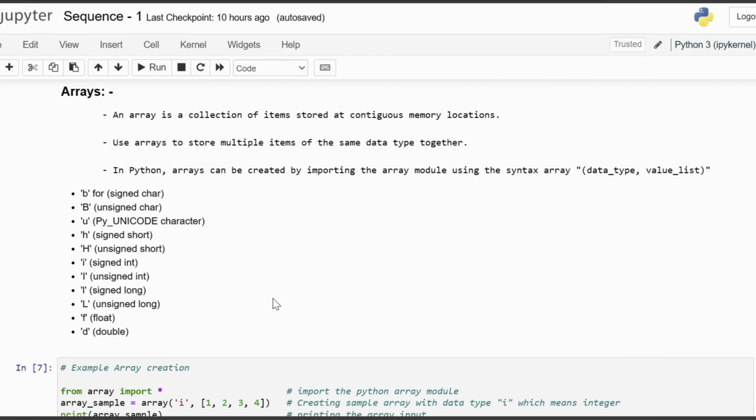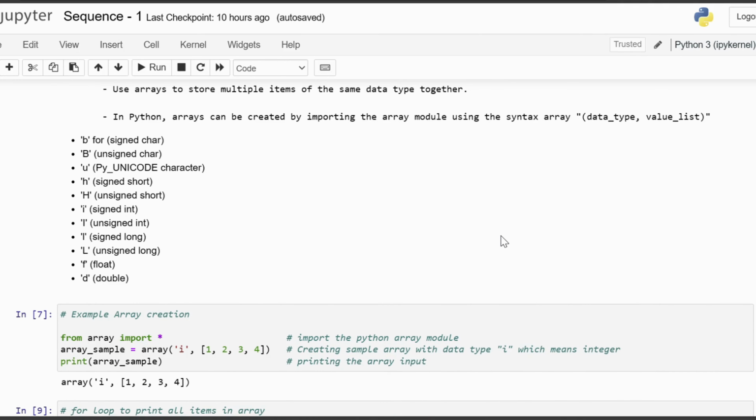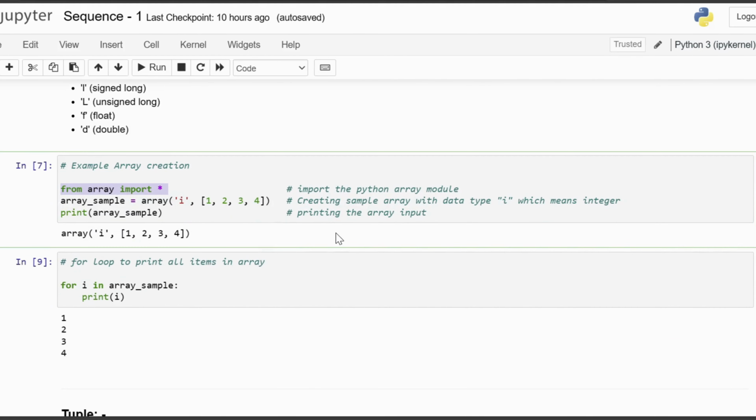Let us explore array now. An array is a collection of items stored at contiguous memory locations. We can use arrays to store multiple items of the same data type together. In Python, arrays can be created by importing the array module. Let's import the array module using the syntax, from array import asterisk. We have imported everything from the array module using the symbol asterisk, so that we can use the array functions without explicitly calling specific functions.